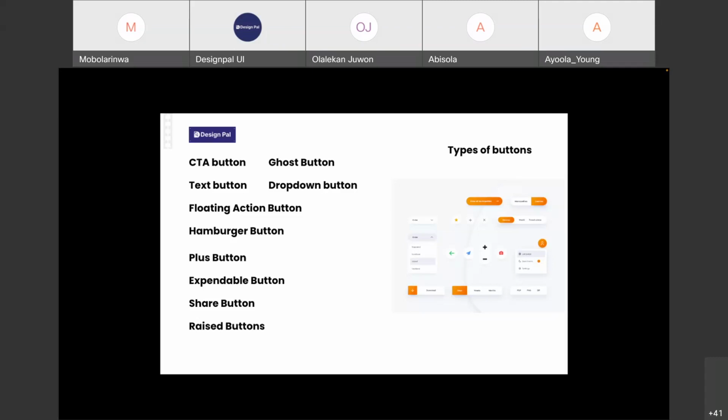These are things we cannot run away from. These are the best way for us to communicate to a user to take actions. They are not coming to just stare at screens. They are coming to actually take actions. You understand? So buttons enable us to do that. That's why we have a lot of them, and each of them is unique in its own way. There are ways you can use them.